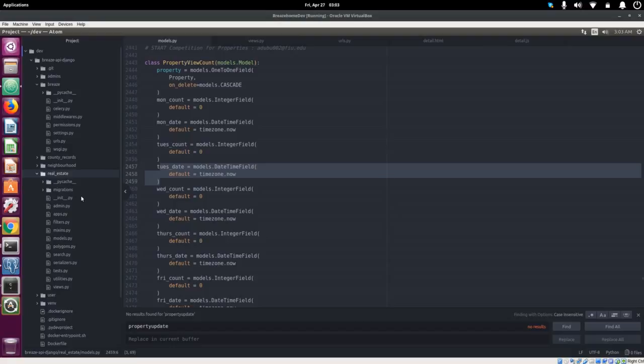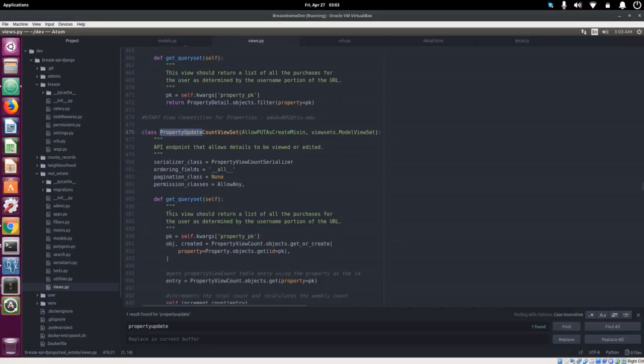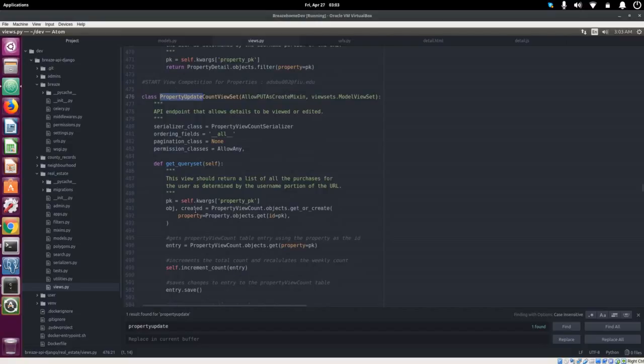Furthermore, once you want to actually create a view for this model, it should be done in this views.py file, which is also located in the real estate folder. And it's as simple as just creating the class, a serializer for that class, and making a get request. And if need be, also a put request as well.